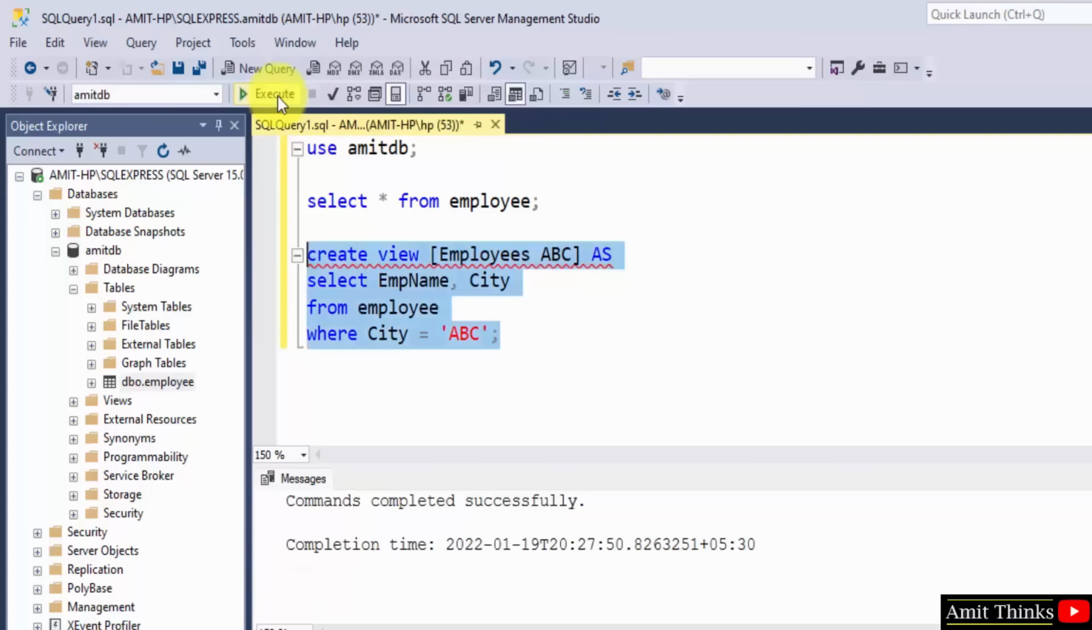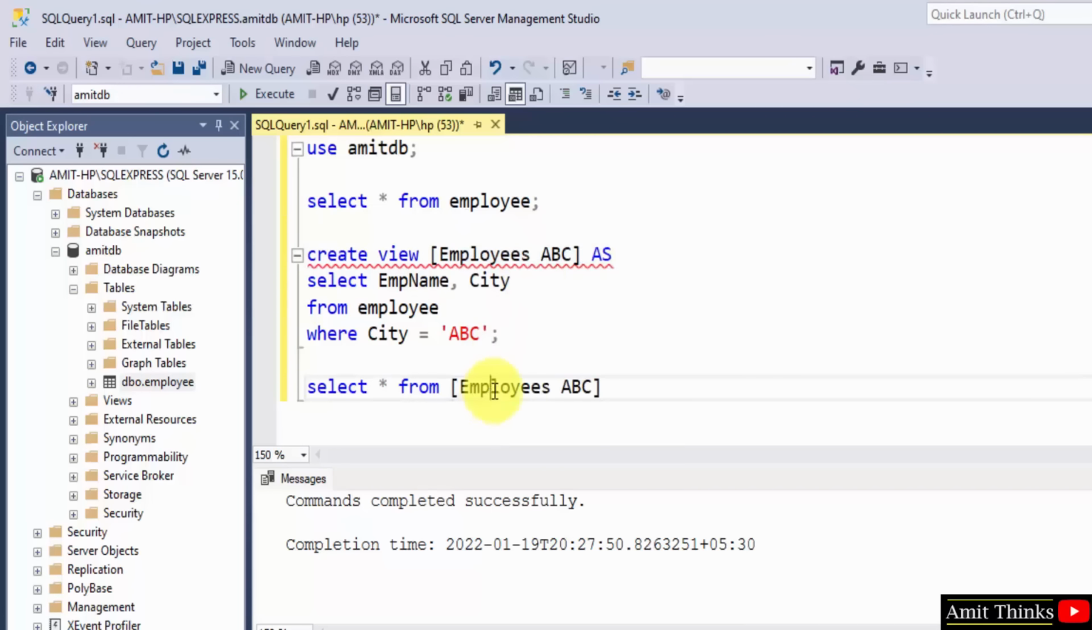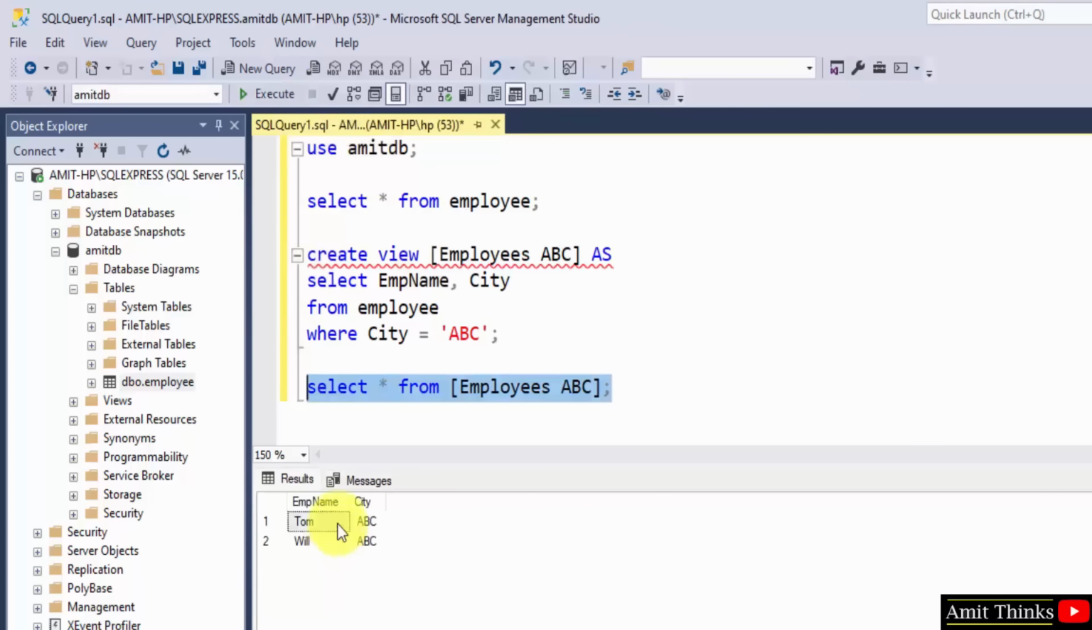Selected and click on execute. Commands completed. Now to display, use the same select star. In this case we will be using select star from our view name because we want to get the view. I'll just copy this to ease. So I'll just select semicolon, select and click on execute. Here you can see both the records are visible. This is what we wanted for city ABC.